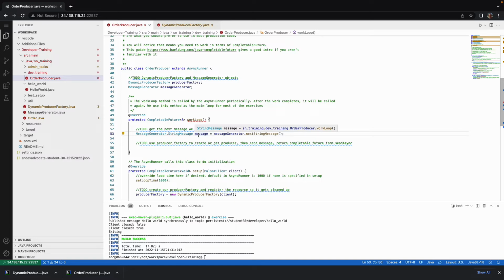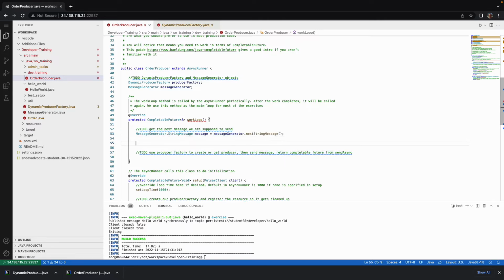Since we're going to be producing to a topic, I should also at this point place my topic name inside of a string. I'll say string topic equals, and we use persistent, and again, use your student ID, the developer namespace, and let's write this to a topic called order backlog China.